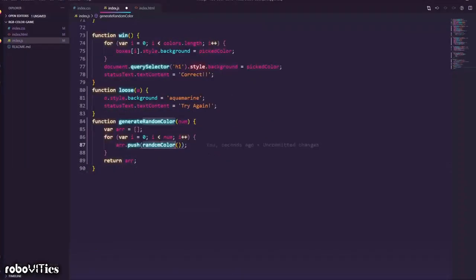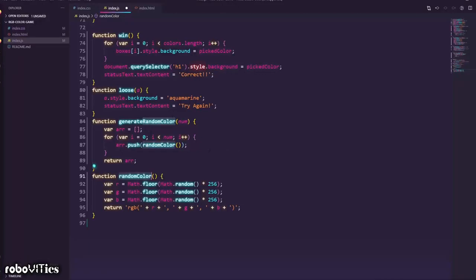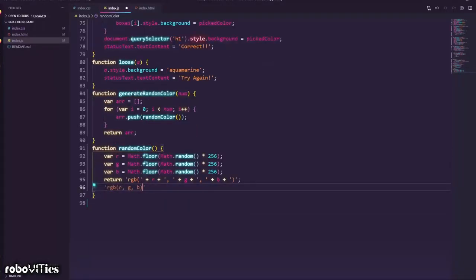Now let's declare this random color. So it should return an RGB color as a string. So what we need to keep in mind is, we need to return a string with this format. So after each comma there should be a space, and these will be numbers, not RGB, but numbers, which correspond to the red, green, blue value. So it returns this function.